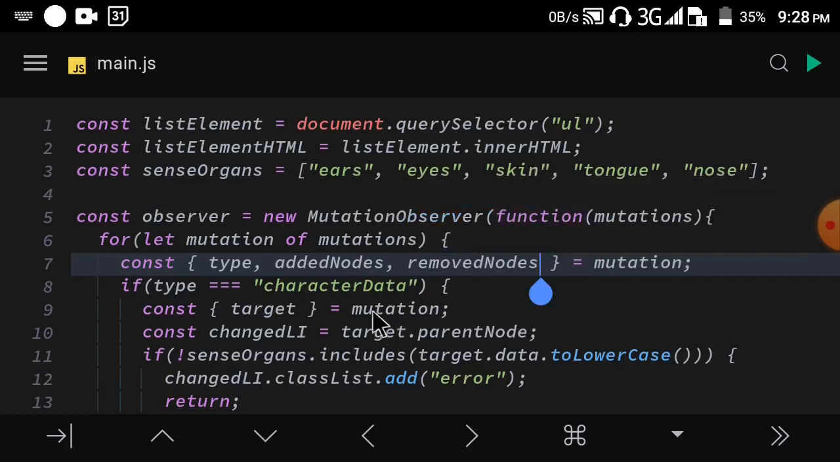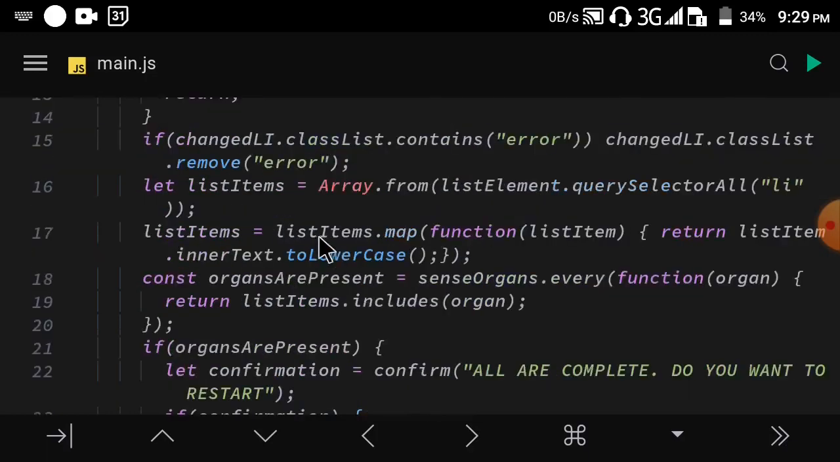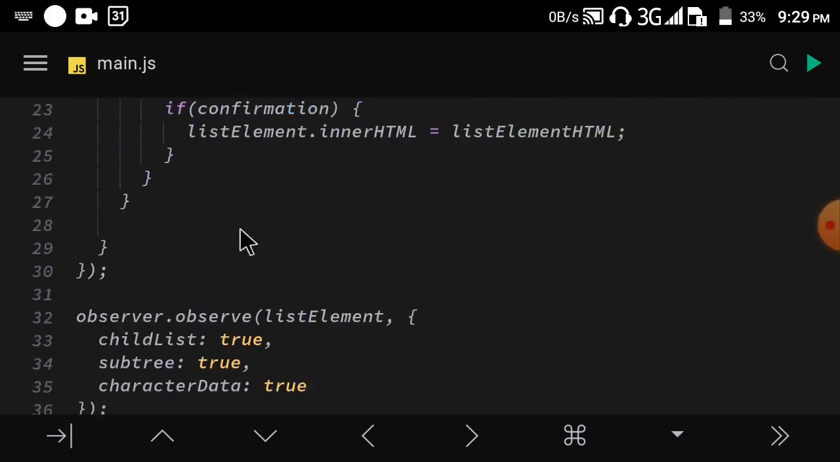So basically, these added nodes and the removed nodes are going to give the nodes that were added or removed from the li or to the li, if nodes were removed or added. And as I said before, what I'm doing here is called object destructuring. So added nodes here is going to be equal to mutation.addedNodes. As you can see, I'm putting this in a pair of curly braces, like that.